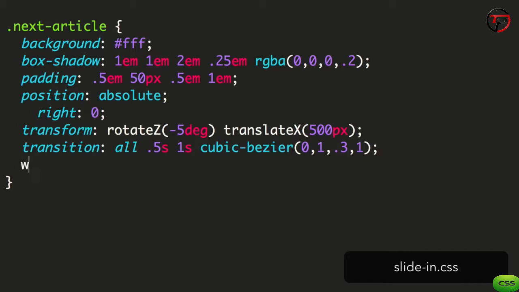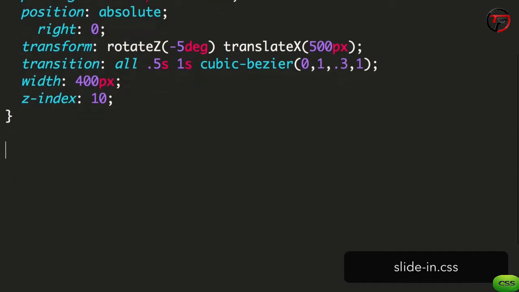Lastly, we'll give it a width and set the Z index so that it will sit in front of the other content, such as the inline photo next to it. So far, so good. The section will be invisible, hidden off the side of the page at first. Let's now style it for when it needs to be visible.